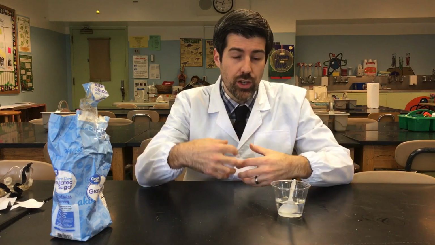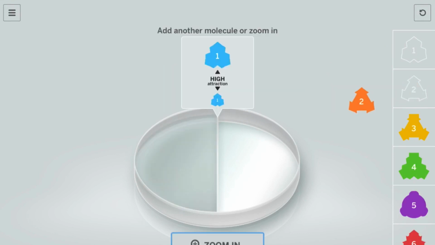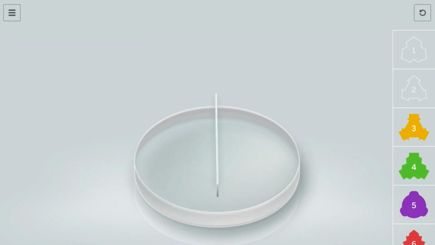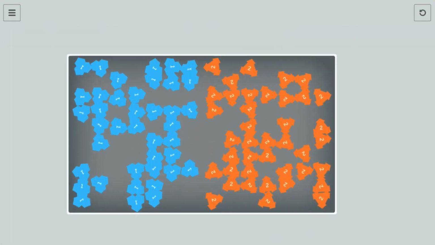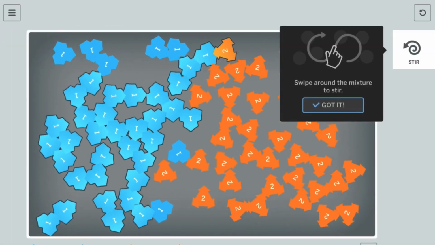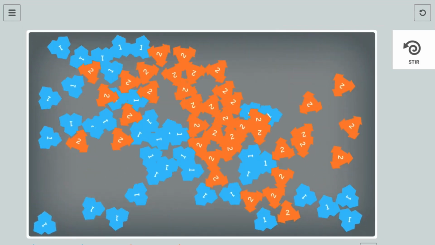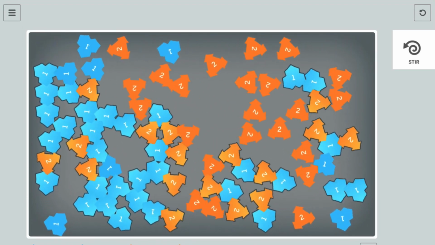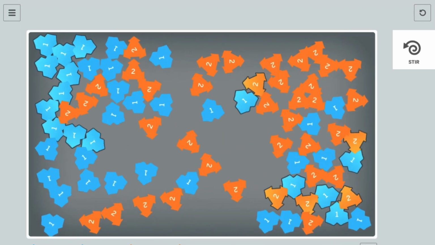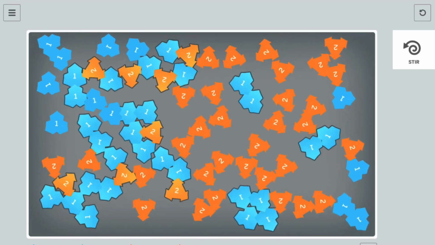If you're curious about what happens to a solid when you put it in a liquid and it dissolves, watch this video using an app that we use in the 5th grade to explain what happens to the molecules of sugar when it's added to water to make it dissolve. Okay, so molecule 1 represents water and molecule 2 represents the sugar. If we zoom in and we mix them around a little bit, here we go. Now you'll see that the blue number 1s are bonding with the orange number 2s. That's because they have a high attraction to each other.